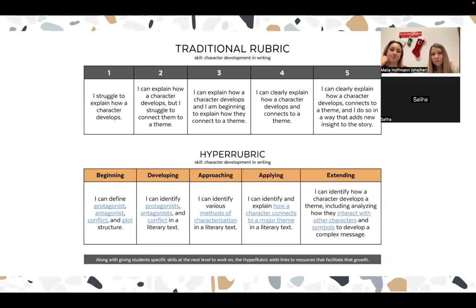In the HyperRubric, there's the same skills. As you can see, it says the skill, character development, and writing. That's what we're working with here. HyperRubric, if we look at the final one, which would be in that 5 area, which is extending, I can identify how a character develops a theme, including analyzing how they interact with other characters and symbols to develop a complex message. And then if you look at beginning, it says, I can define protagonist, antagonist, conflict, and plot structure. So it's positive, telling them what they can do.